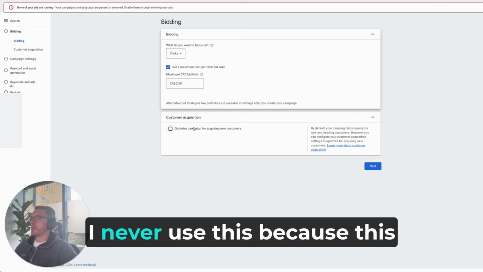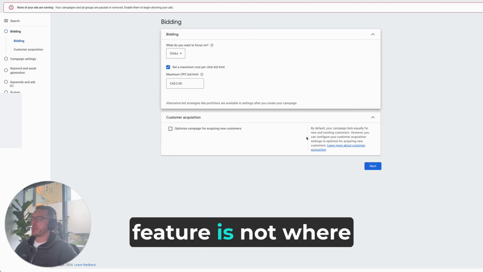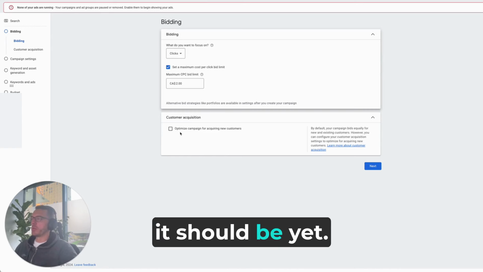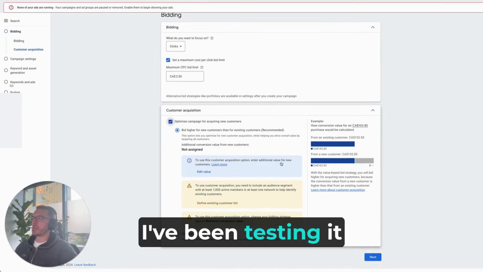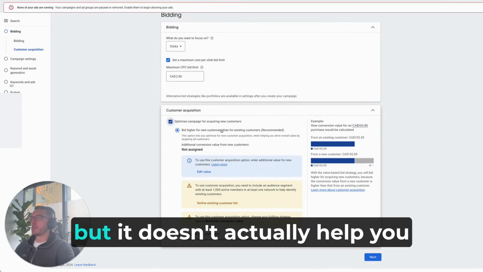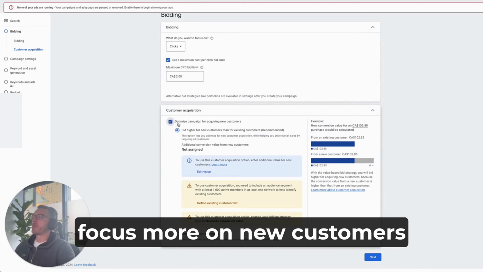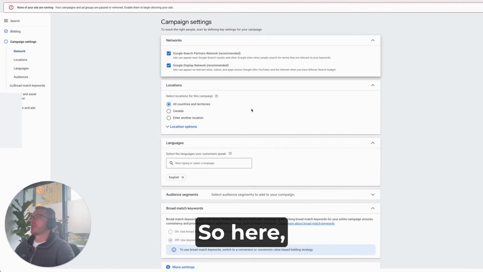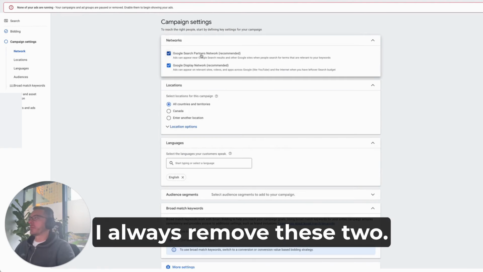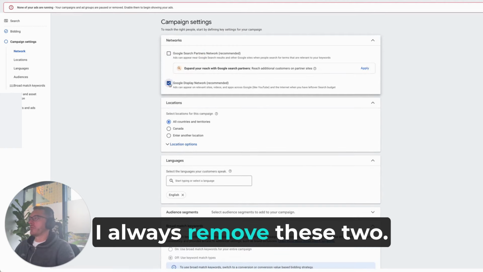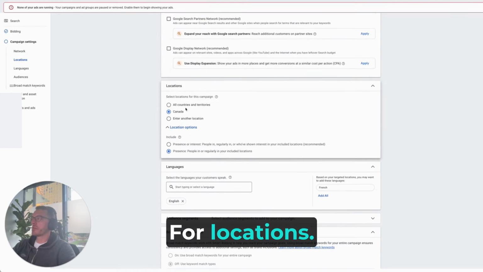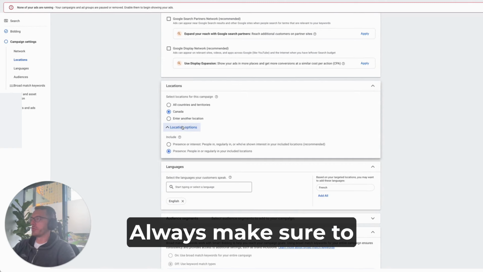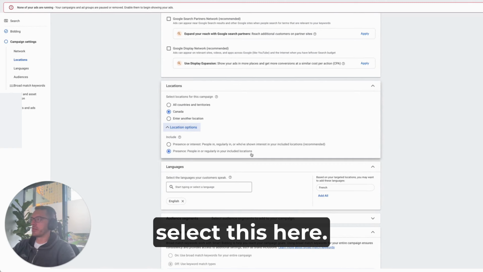Then I never use this because this feature is not where it should be yet. I've been testing it on a few accounts, but it doesn't actually help you focus more on new customers, so I would leave this off. So here I'll always remove these two. For locations, always make sure to select this here.